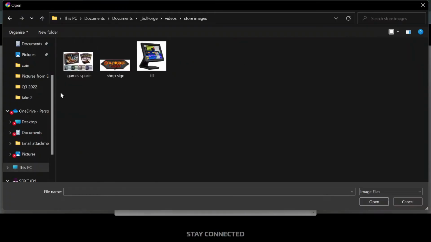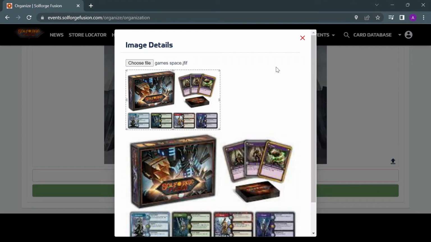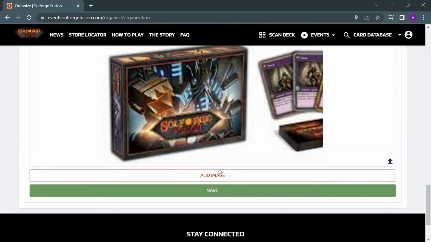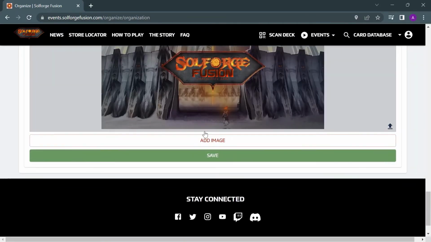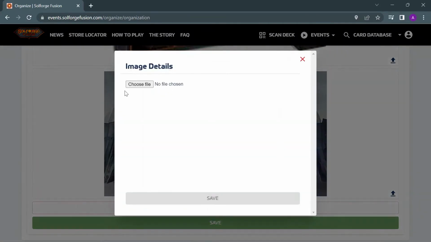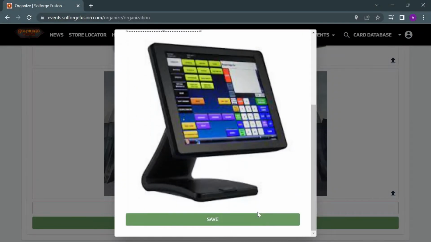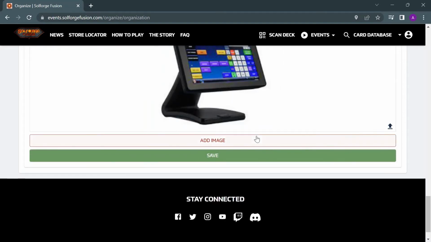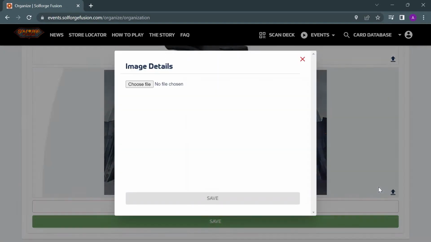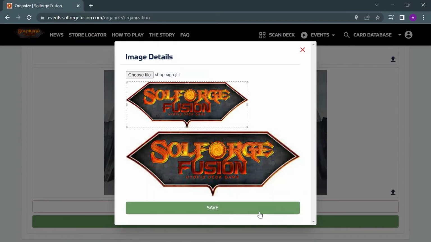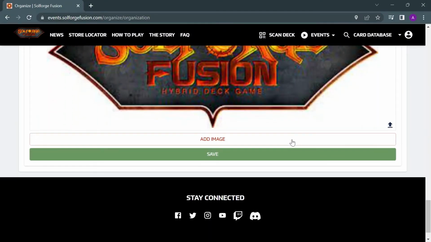So store images, I've got my game space. Yep, that looks like game space to me. You can edit the image if you wish. And we'll save that. I'm going to add a new image and I'll bring down a new menu. So now I'm going to add my very fancy till point. Yep, there it is. There's my till. Now these will obviously be photos of your actual store. And then finally, we need some permanent signage to show that the store is real and in location.